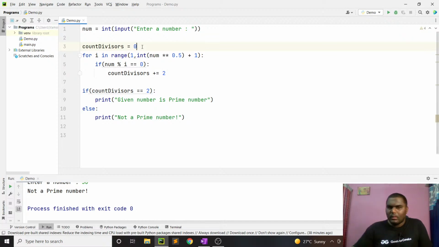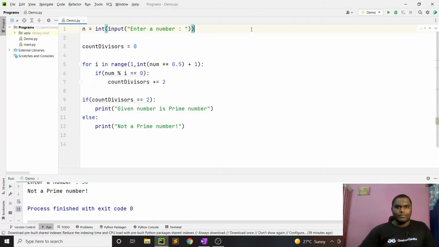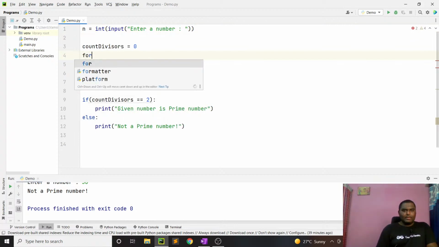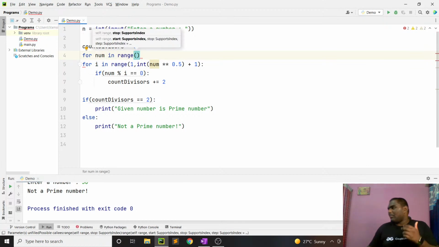So let's say I will be giving you n, right? Let's change this num to n. Now let's make for num in a range of, so from what number do I need to check from the sequence? I need to start from 1, right?